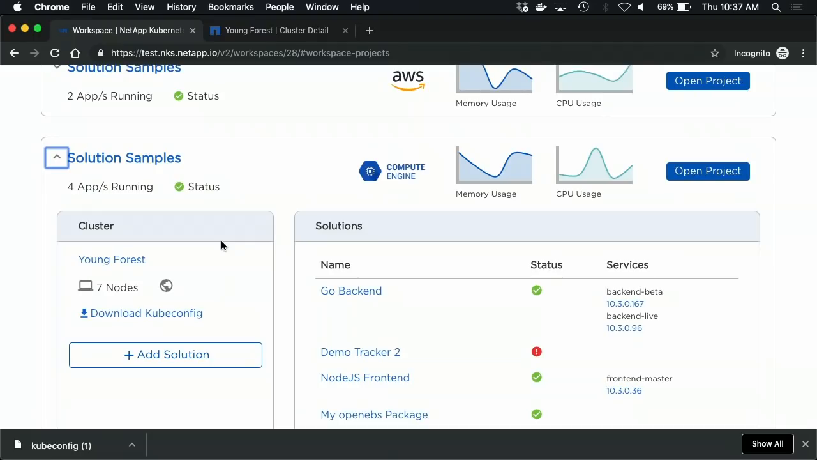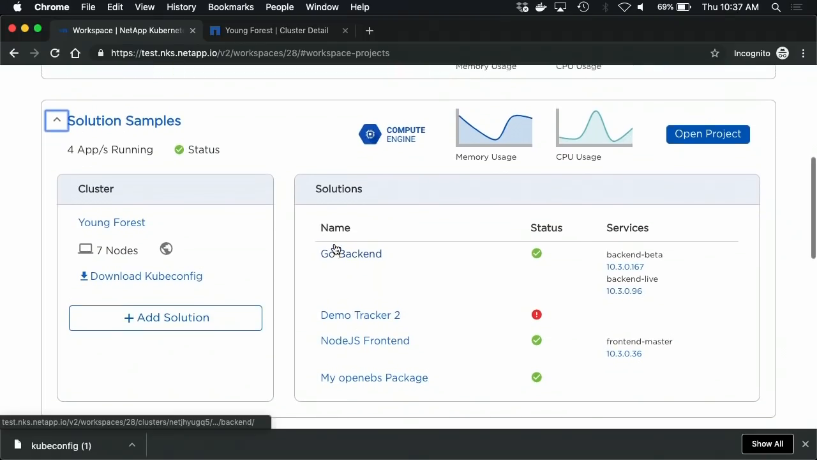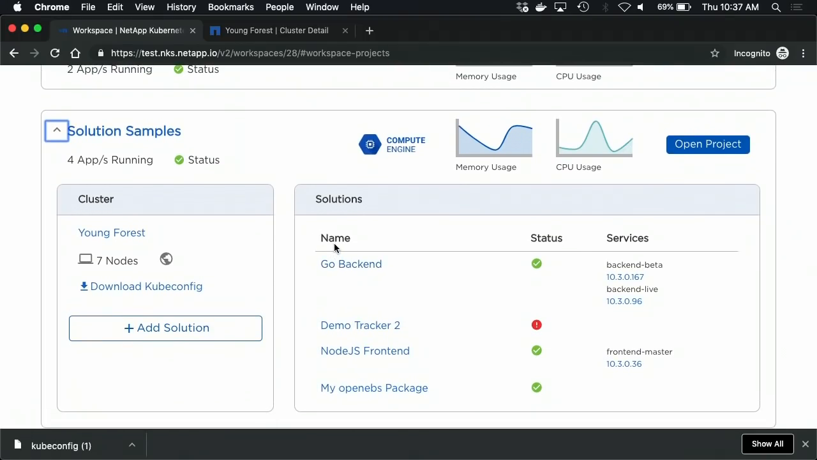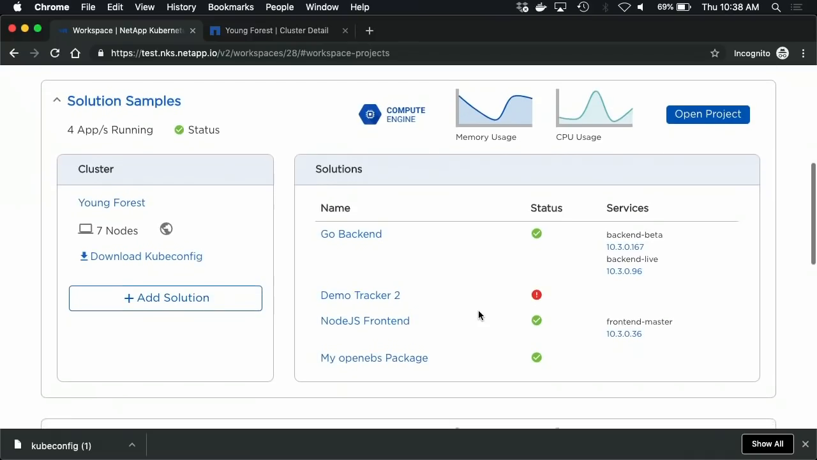It tells you the cluster where it's running. We can download the kube config straight here. And so in this case, we've got a relatively simple app and a couple of ancillary solutions that are running. So we've got a Go backend supported by a Node.js frontend, all running effectively on our Git solution. You can tell that because of the branch names that happen to be in the service names. And then we've got an OpenEBS package, which is actually an install from a Helm chart that we've pre-configured.